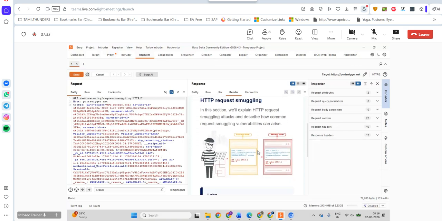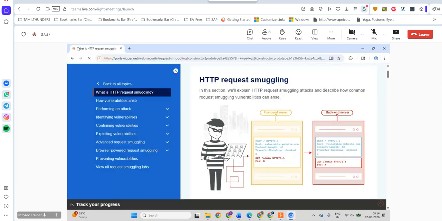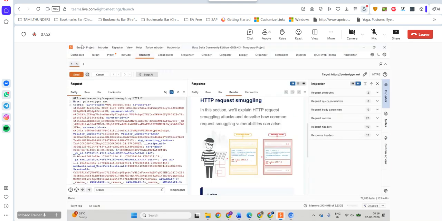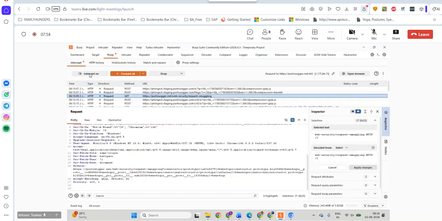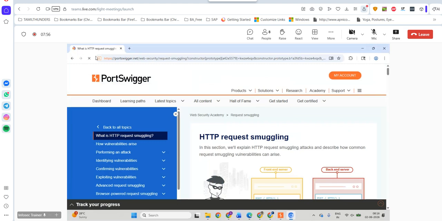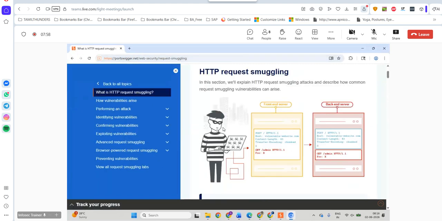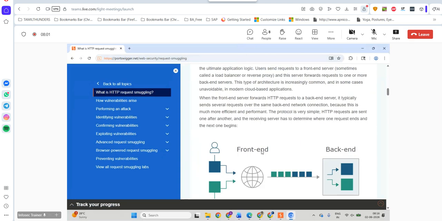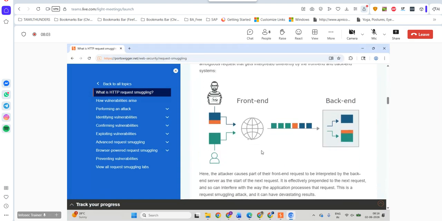Clear on the intercept part. Now as the intercept is turned on, the application will continuously load. Its loading means the server response is on hold. So for you to get the entire server response, you need to turn off the interceptor so that the application will give you the original page back again.